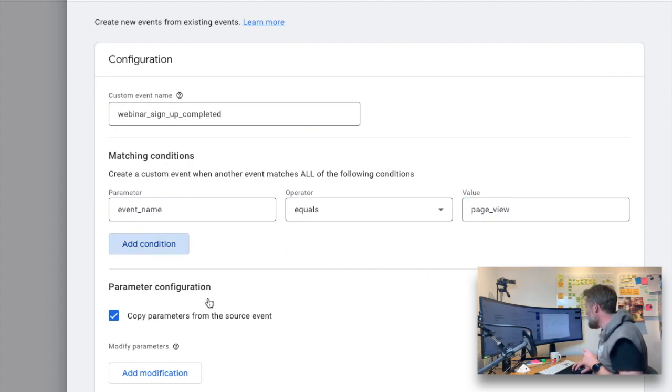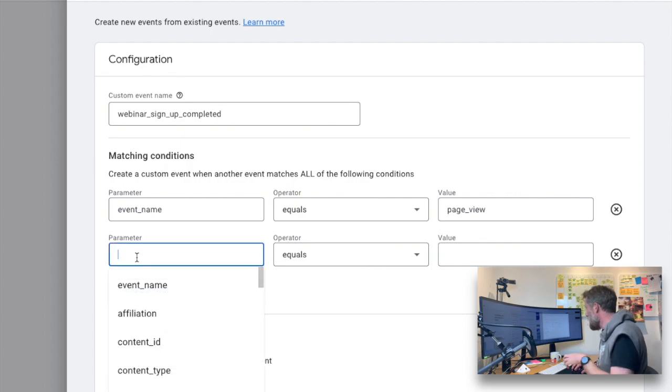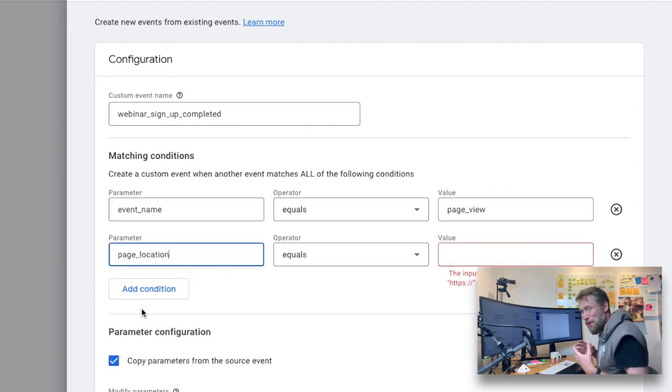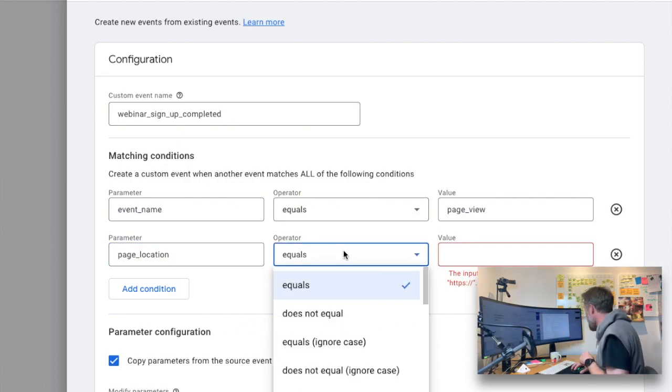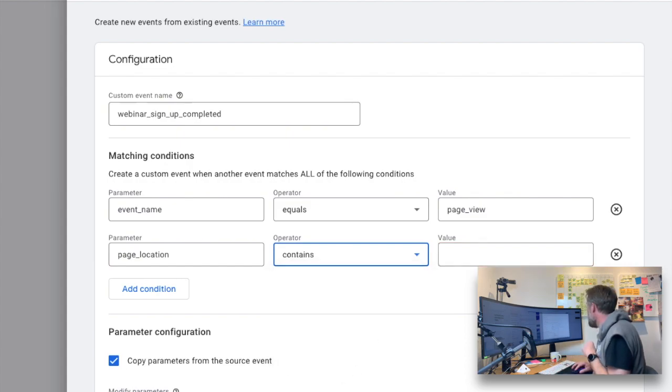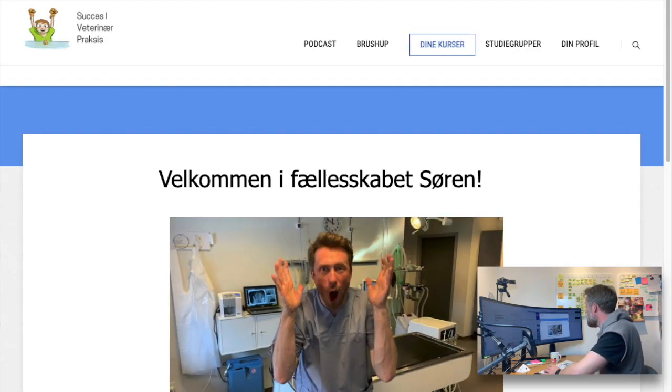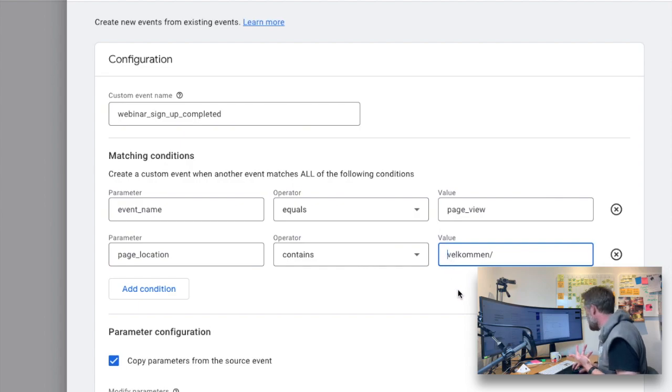So we also want to add the condition that the location, the page location, that is what I usually call the URL, but hey, what do I know? And we want to make that contains, and let's go to the thank you page, which is here, and I add a part of the URL in here. That's just outside the screen, but I click create.